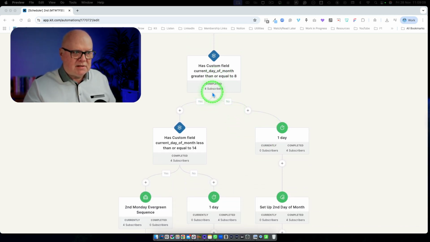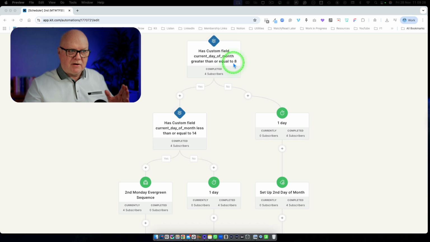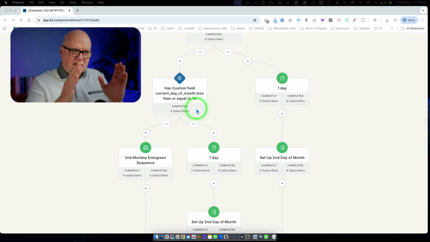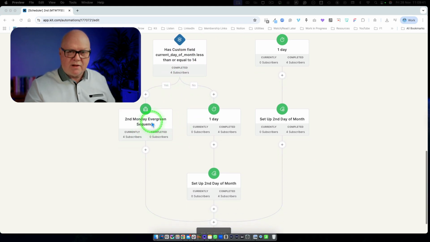So eventually it'll say yes, if it isn't already, and it'll come down here, and then we need to do another check, this time for week 2, or the second instance. So has the custom field current day of month less than or equal to 14? We now know it's greater than or equal to 8, so we know it's in the second week, and now we're asking is it less than or equal to 14. If it's greater than or equal to 8 and less than or equal to 14, we know it's in week 2. So if the answer is yes, then we know we're in the right week, and we can send them the sequence. If the answer is no, we do the same thing again.